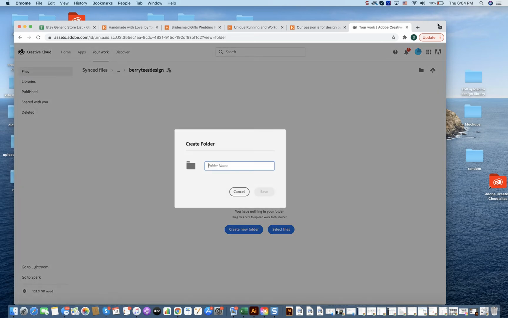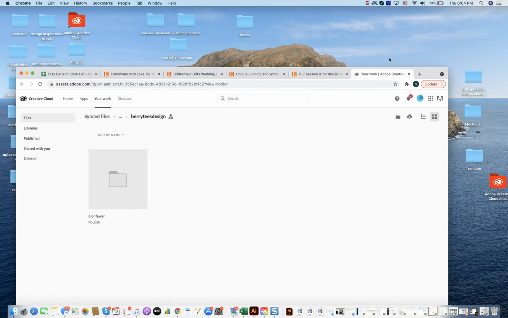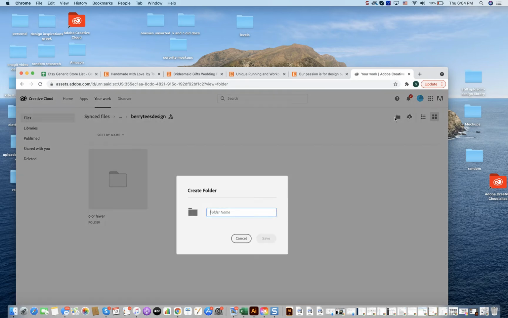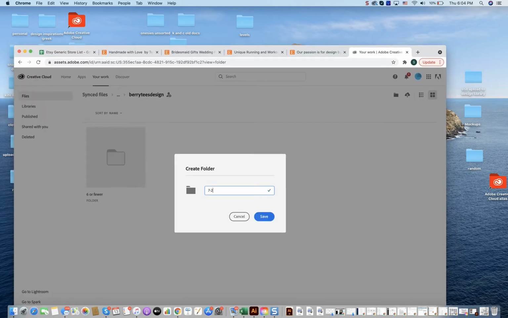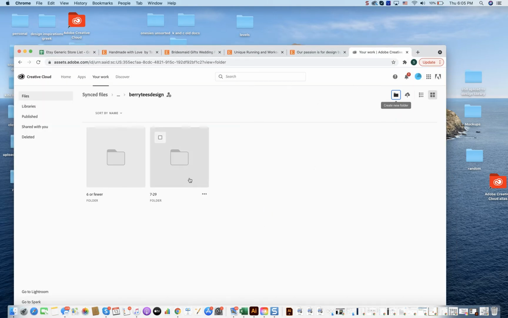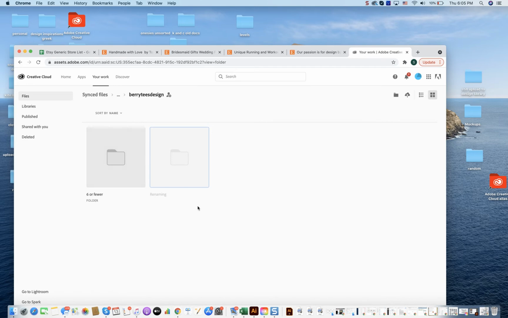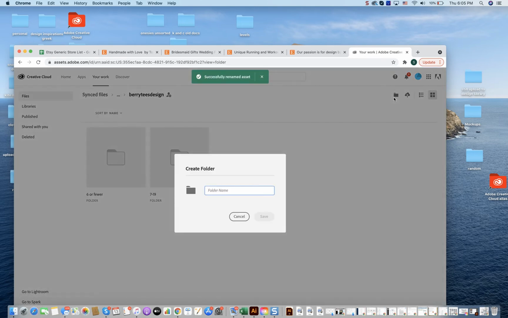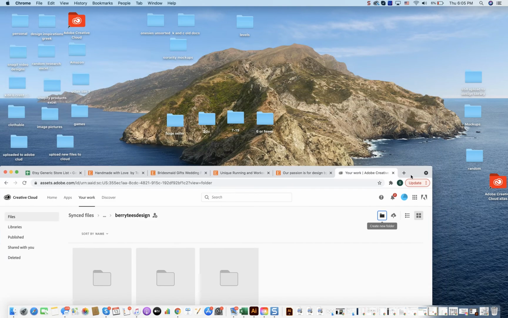One that is 6 or fewer. And again, just use your best guess on these. Then one will be 7 to 19. Oh shoot, that should have been 19. If you mess up, you press the 3 dots, and you can press rename. One will be 20 plus. And then one will be huge seller.